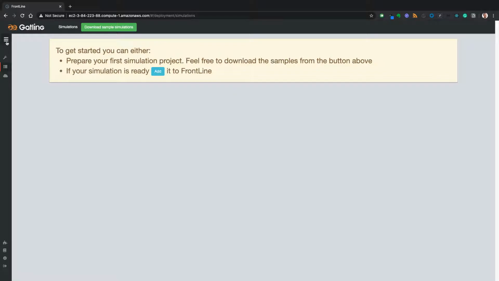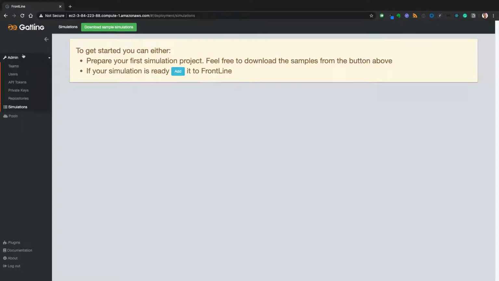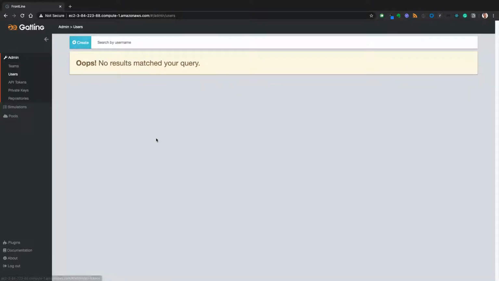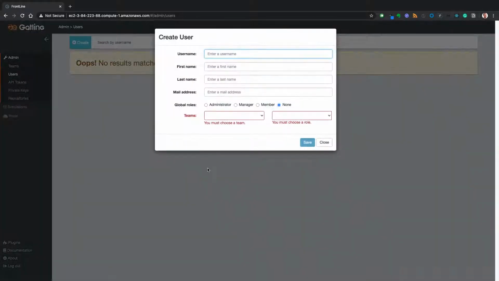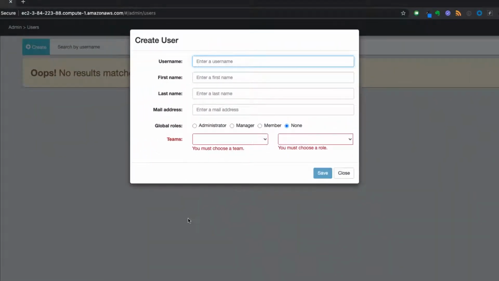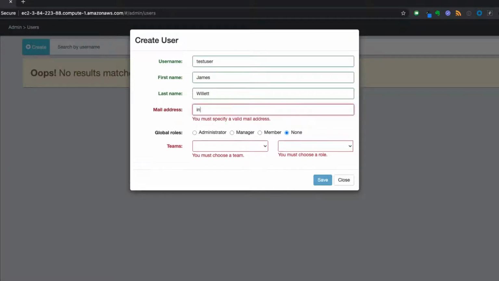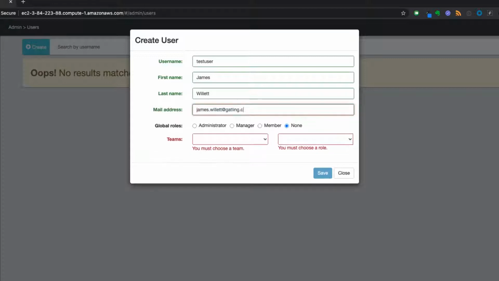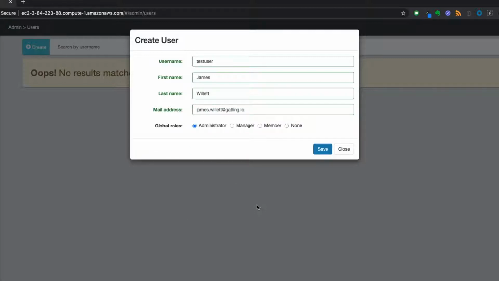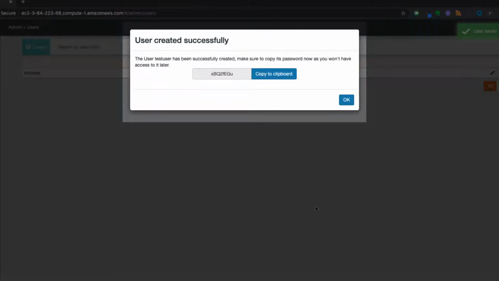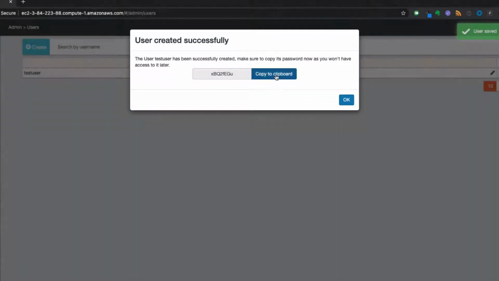So we've initially logged in with the super admin user, so a good first step might be to create our own user account. So we go to the admin page and users, click create. Enter any username, I'll call mine test user. I'll type in my first name and last name, type in an email address, and I'll just give myself the administrator role for now. Click save. You'll get a message that the user was created, and it'll give you the password to copy. So just copy that password to your clipboard.